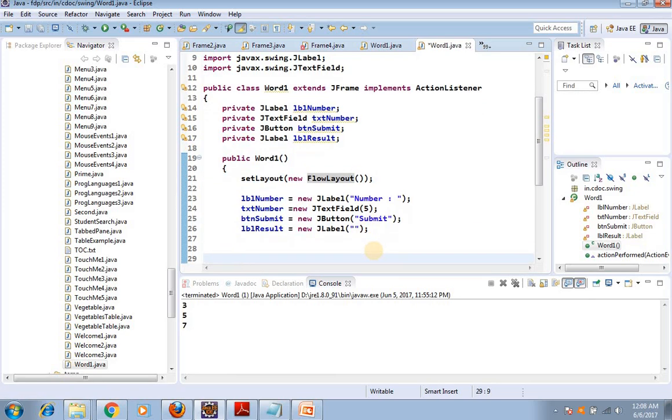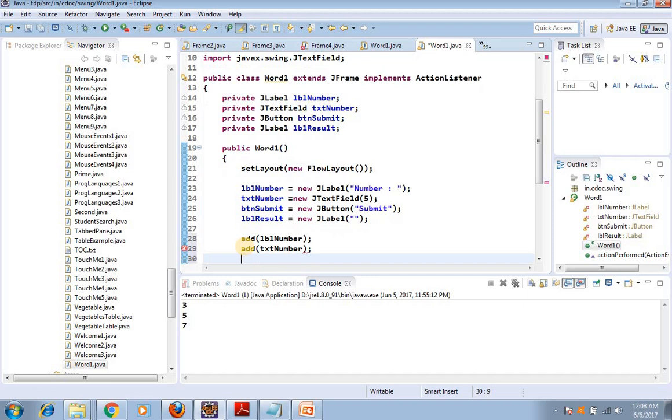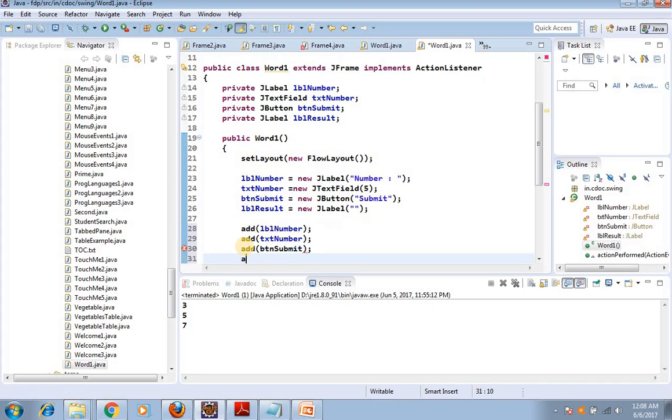So next, after this we have created the instances of all these components. Next we have to add these components to the container. So how to do that? You just say add lblNumber, next add txtNumber in the same order, add btnSubmit, then add lblResult. So this we have added.